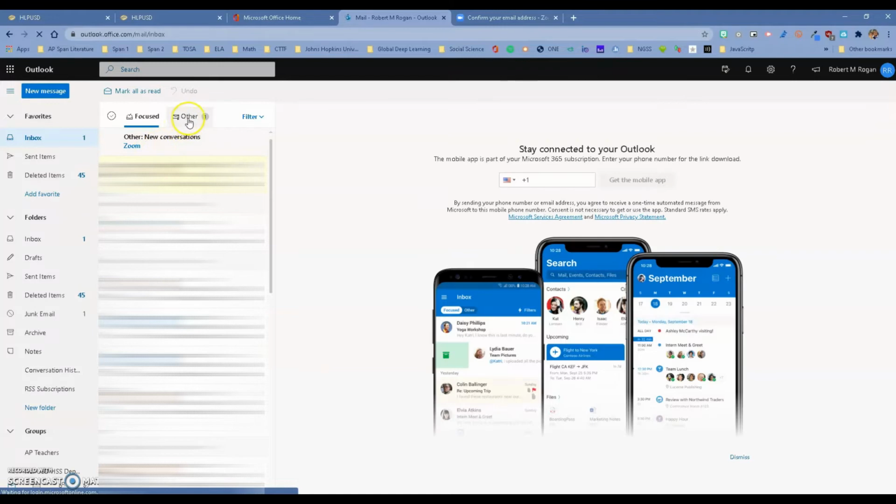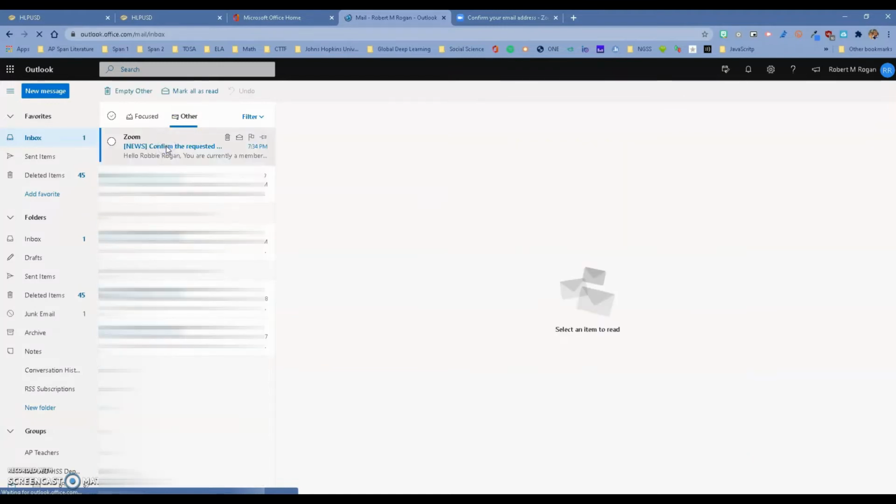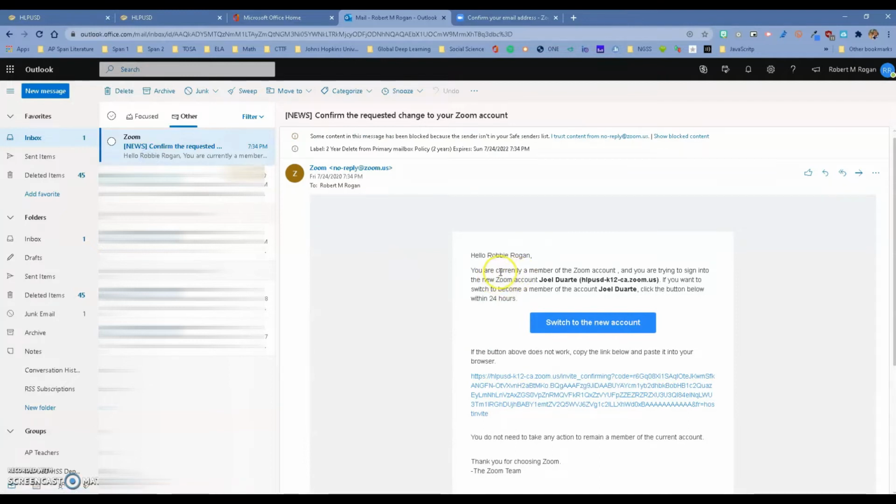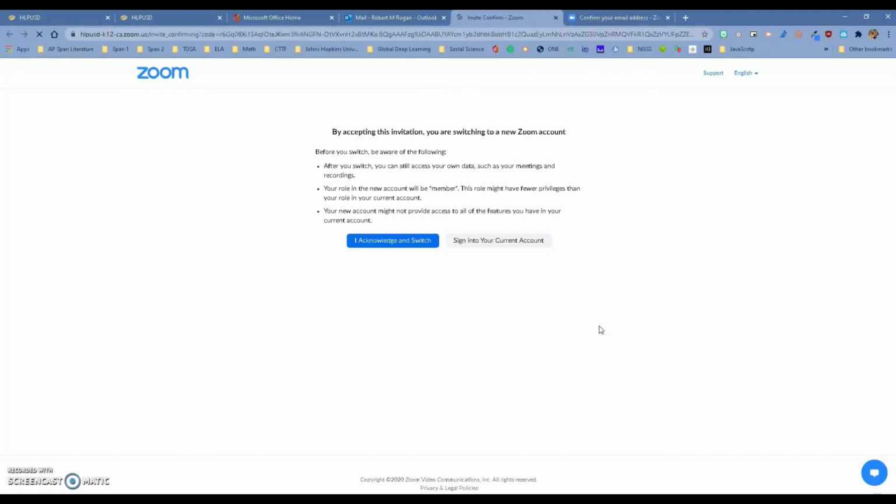Okay, if you don't see it, you might have to go to other, but we want to go and check on it. And it's going to tell you that you are currently a member of the Zoom account, and you are trying to sign into a new Zoom account under Joel Duarte. So most of us have a free account right now. By doing this, we're putting you under this domain that is giving you the license account. Okay, so let's go ahead and say switch to the new account.